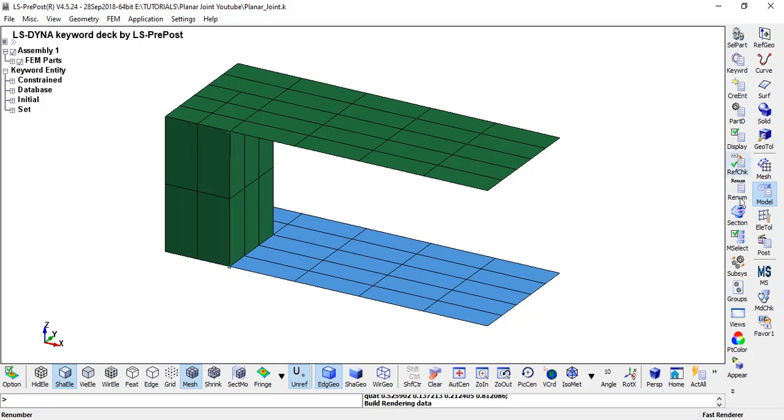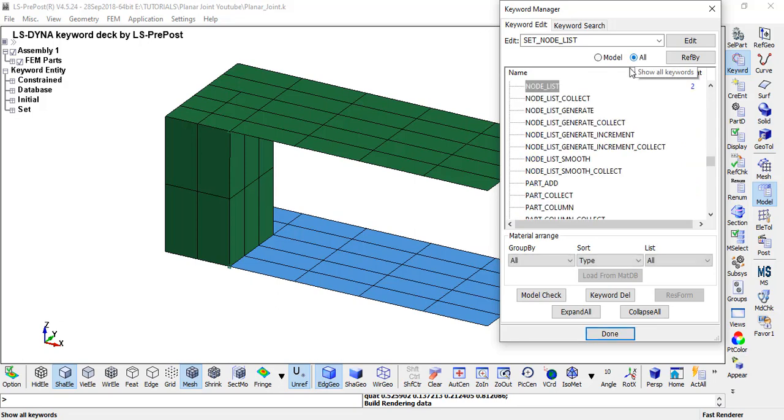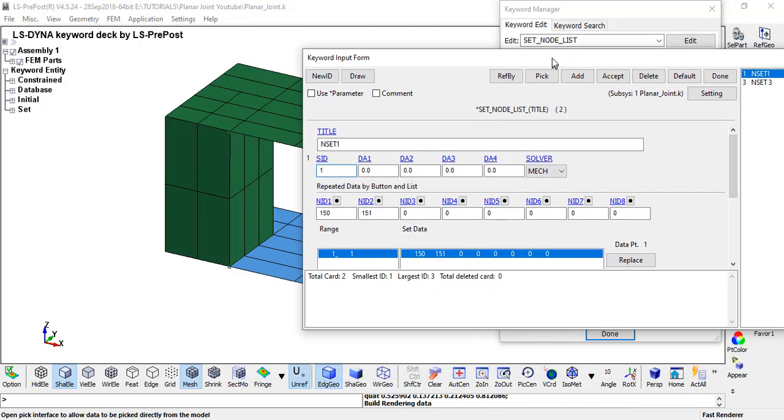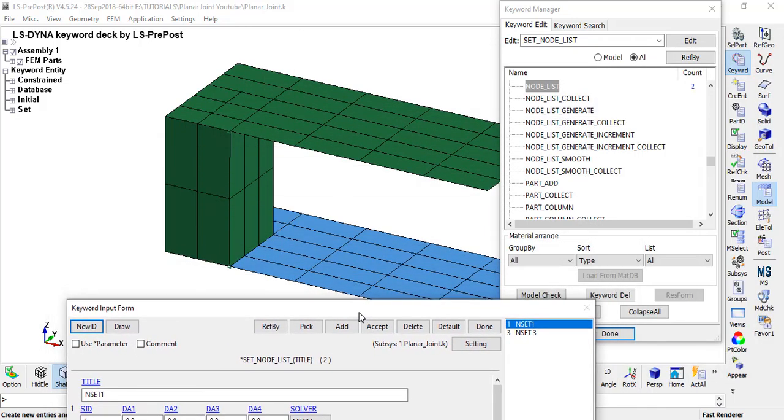and after creating the nodes, one has to create the extra node sets. Here this node list can be done by again turning on the radio button, and by selecting node list. I took the 2 points for one node set, which is 150 and 151. I'll show you how to find these nodes.